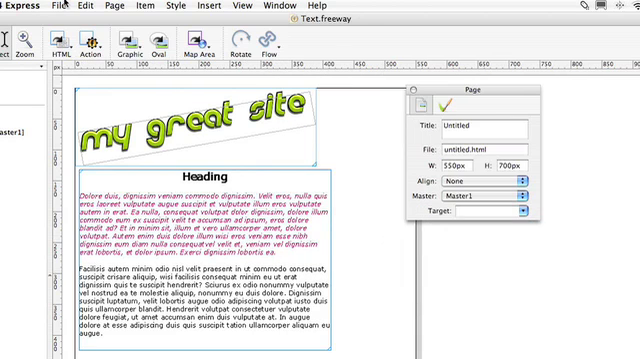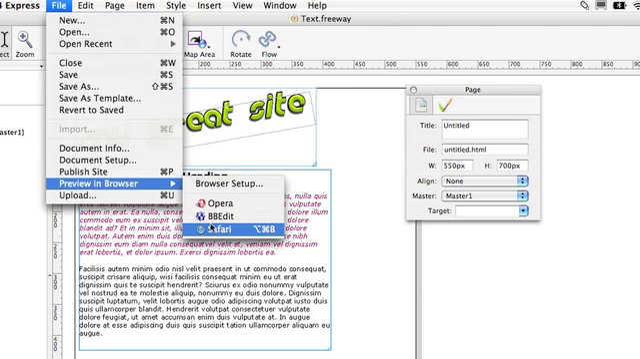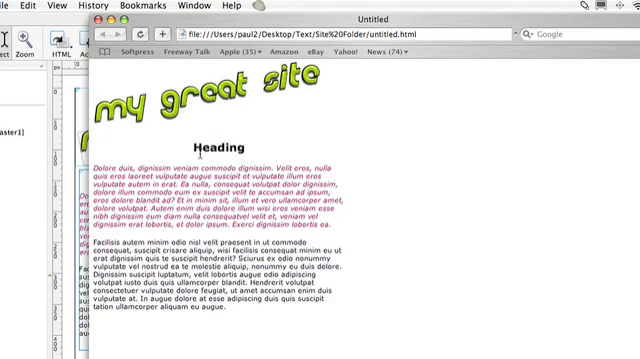So let's preview our site in a browser. Open it up in Safari. We have our graphic text at the top, which is a simple GIF, as well as our HTML text underneath, which I can select, copy and paste, and move into other documents if I want to. HTML text is indexed by search engines and is also very helpful for people who rely on speech readers and braille systems to display the websites for them.